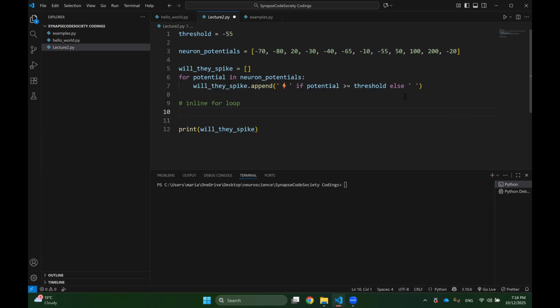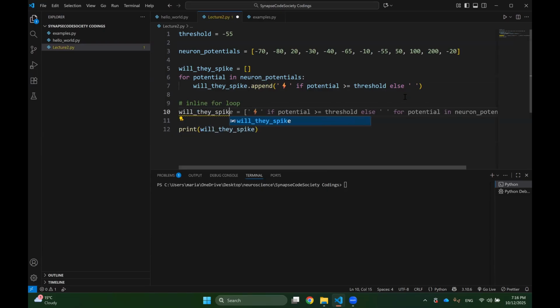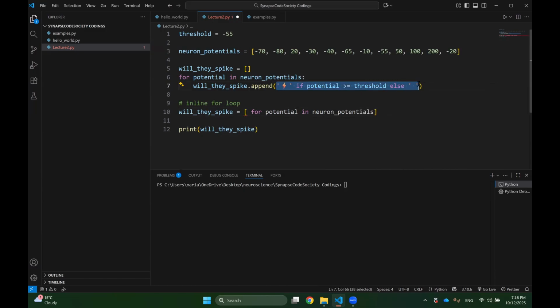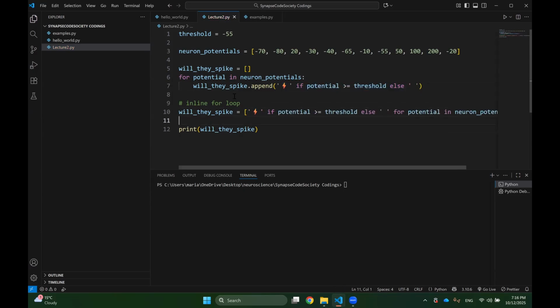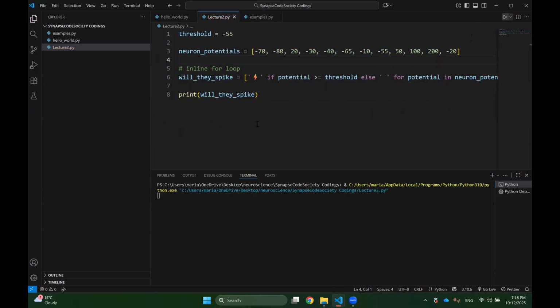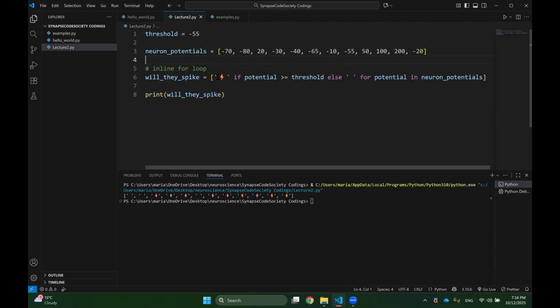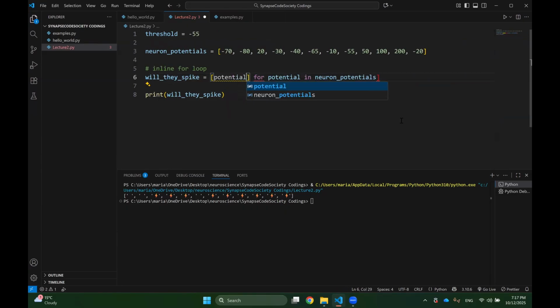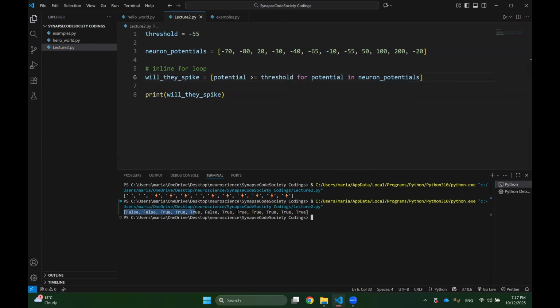What it does is that we can directly say, will they spike equals something for potential in neuron potentials. Let's just say what it is, like this here, exactly. So let's delete this. And this gives us the exact same result. So an inline for loop is a way for us to basically, well, let's just simplify this for now to potential is more than or equal to threshold. Yeah, just false, false, true, true, whatever.